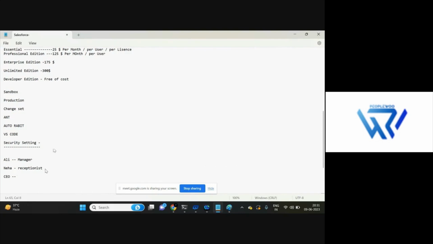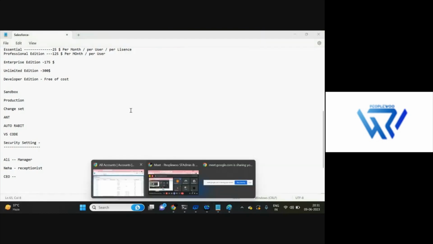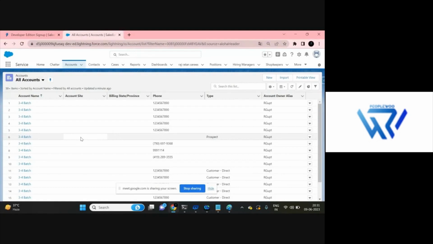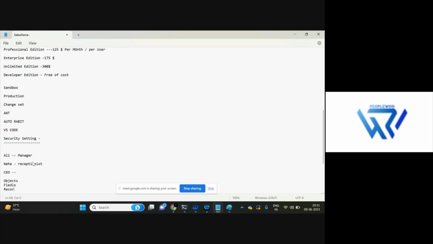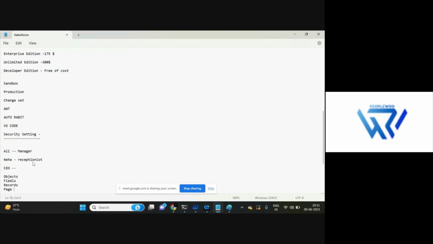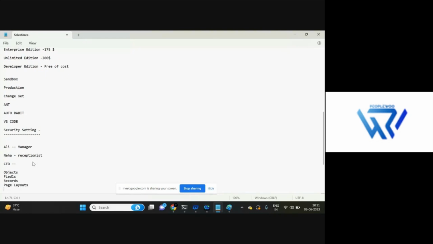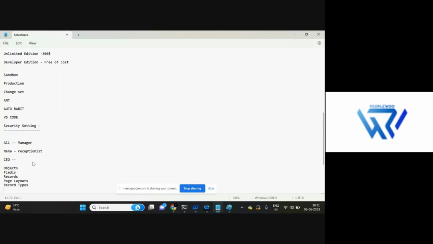But the company is the same. In the same way, the Salesforce application is the same for everyone, but permission is different for everyone, right? Suppose in Salesforce we have a sales application, we have a service application. Then why would sales people see the service application, right? So what can we control? We can control objects, fields, records, page layout, record types, and IP ranges.